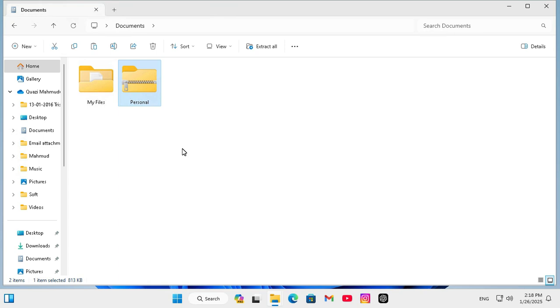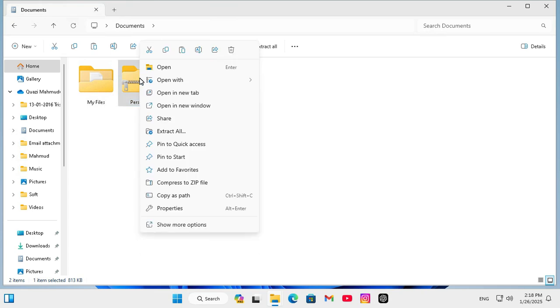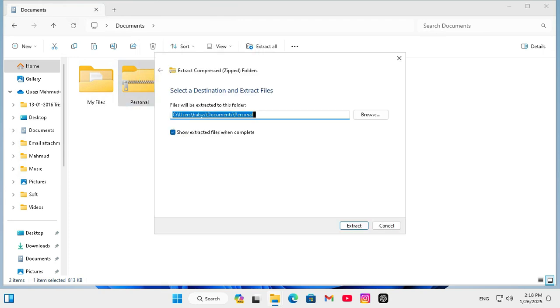To extract a zip file on Windows 11 computer, go to the File Explorer, select the zip file which you want to extract. Right click on the zip file, and here you will find Extract All. Click on Extract All, and you'll find here the location where you want to extract the file.